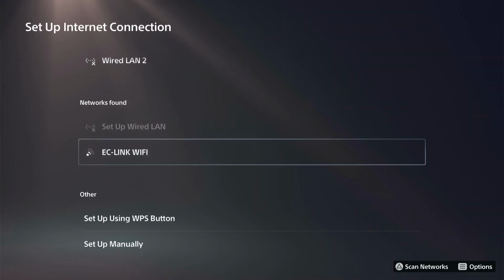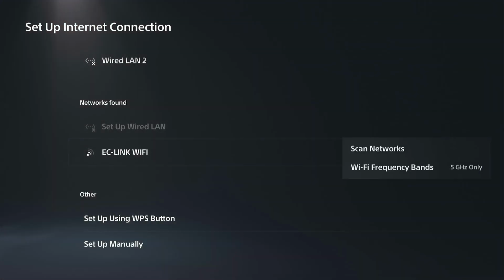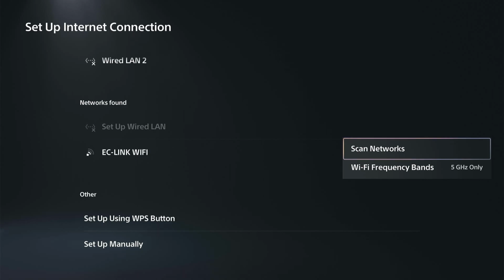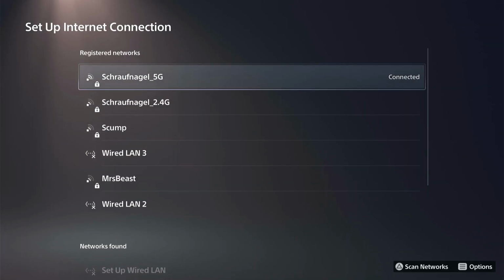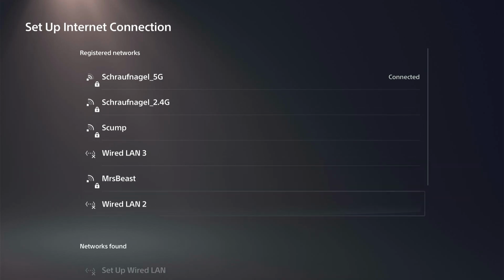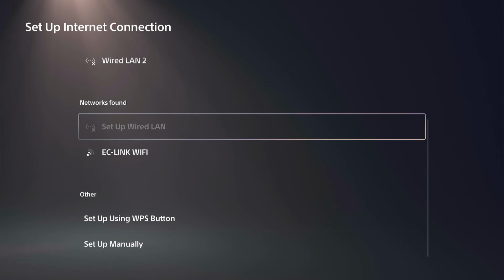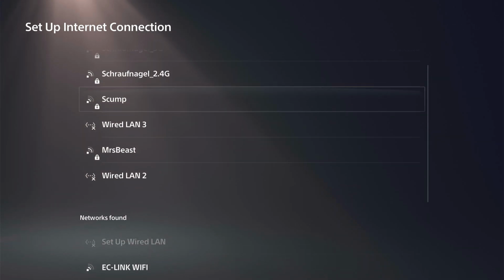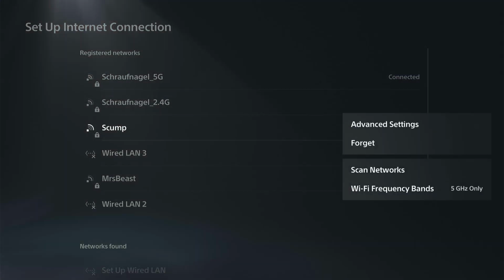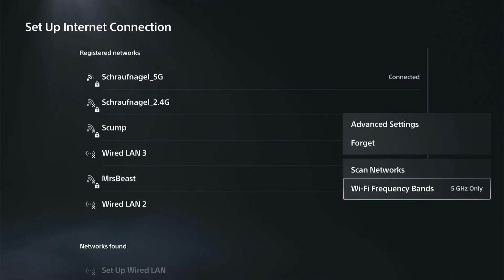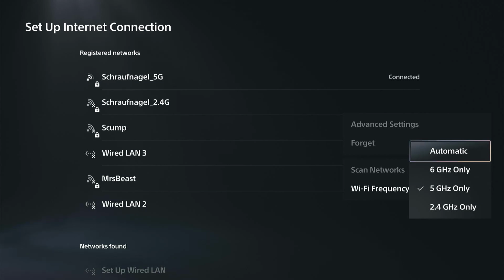Now you can also press triangle at any point and you can scan for network, or you can press options and you can scan for network right here and just see if there's anything additionally that will pop up in your area. So you might have to move your PlayStation around, get closer to your Wi-Fi router if it's not displaying. Otherwise you could try pressing options and go to Wi-Fi frequency band, maybe set this to on max so everything will display and show up under here.